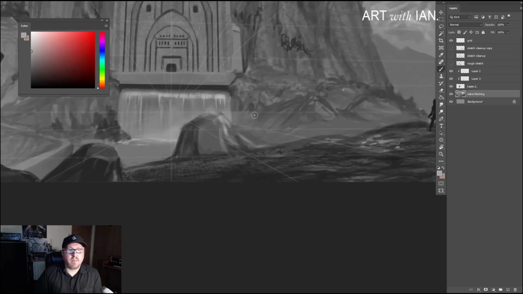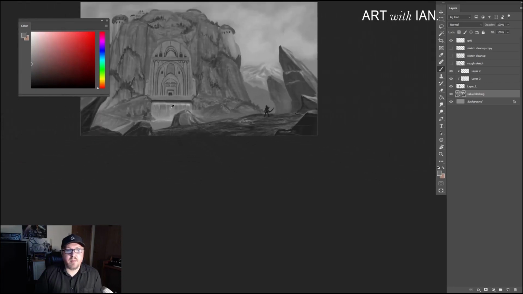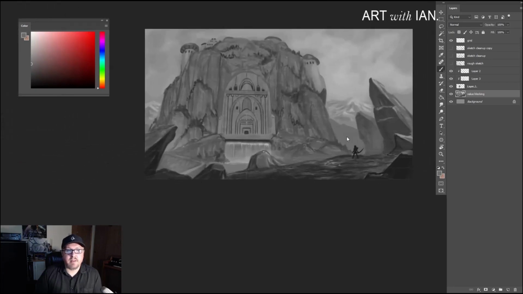Getting a little splashing foam established, and I'll be able to use that at my discretion to help separate the foreground and background as well, that foam mist and stuff. So that's going to be great for that.